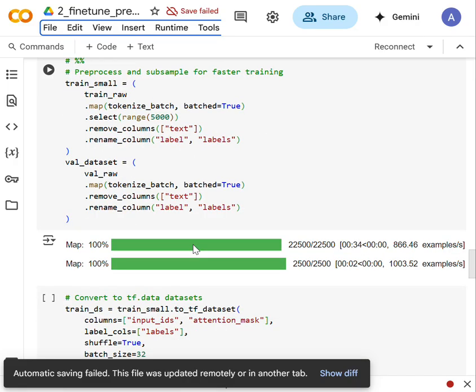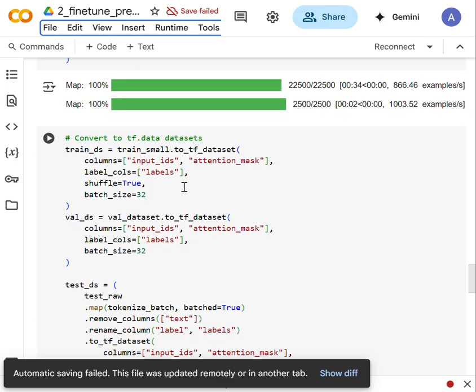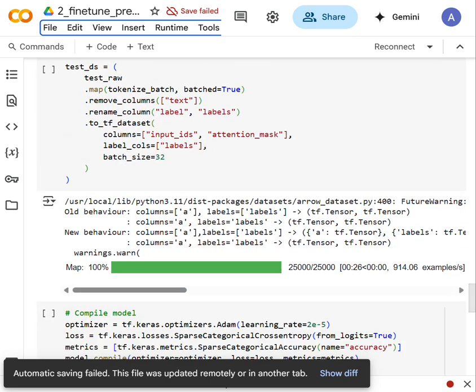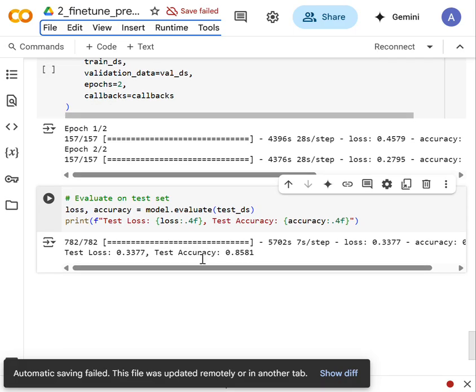From preset, which loads the pre-trained BERT model with a classification head on top. Num classes 2 sets it up for binary classification. We use sparse categorical cross entropy as the loss. The output logits require from_logits as True.